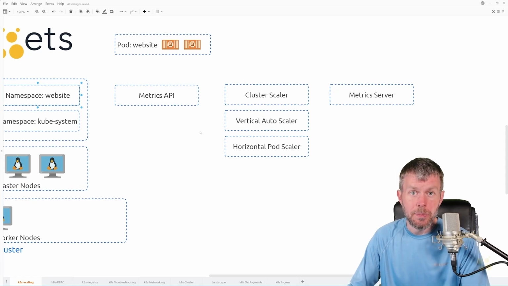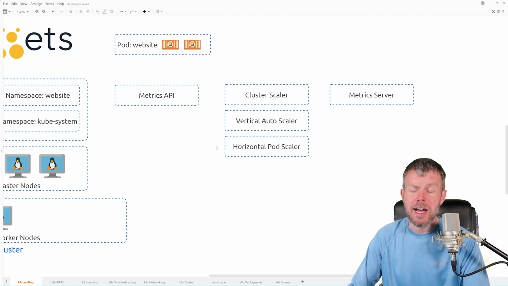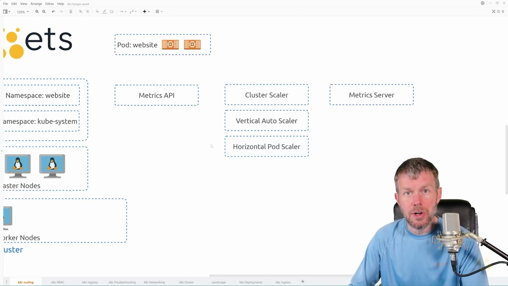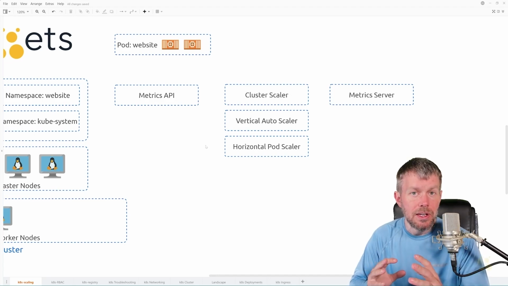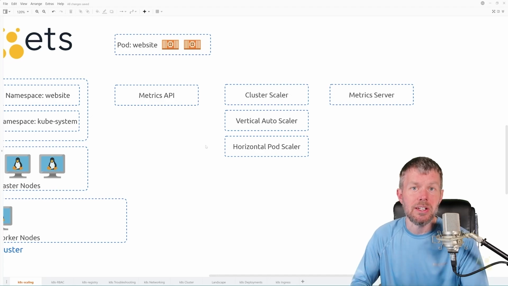So what we're going to do is take a look at how to use a few different types of scaling. In particular, we're going to focus on the horizontal pod scaler for now, but at a high level, I wanted to cover some of these other options that you have for scaling pods on a Kubernetes cluster as well.